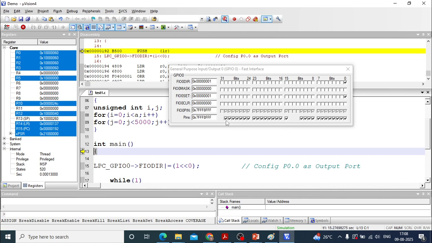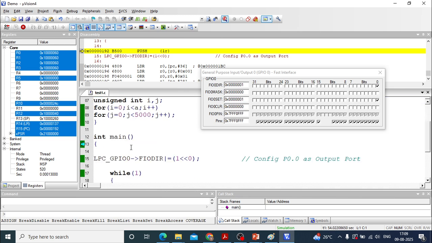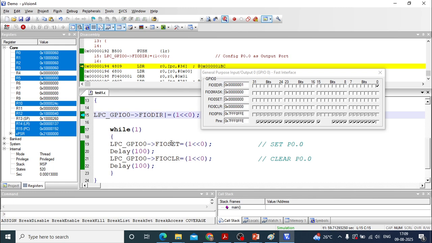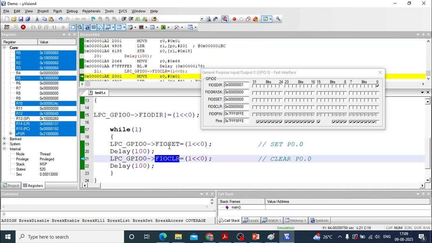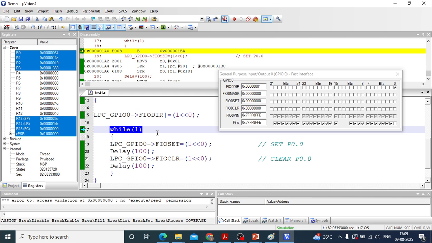And you see the rest of the other bits of your port 0 are in a high impedance state, all are 1111, but only port 0.0 is toggling. So this is my question, or my input. I need to toggle P0.0 using three different registers: FIODIR, FIOSET and FIOCLR. Since I kept it in a while of 1, this while of 1 indicates an infinite loop. Please do remember here, this while of 1 is infinite loop execution.